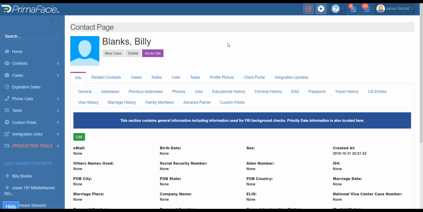of PrimaFacie. For autofilling forms, we want to autofill just the information that's repeated across multiple forms. Because if you have to fill it out once, that's okay. If you have to fill it out multiple times, that's not okay. That's where errors and duplication problems come into play.